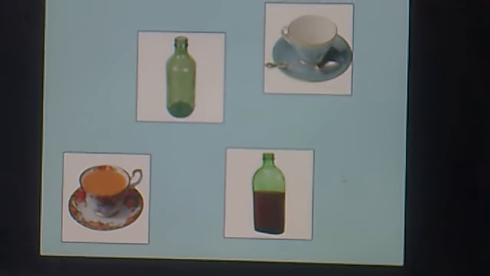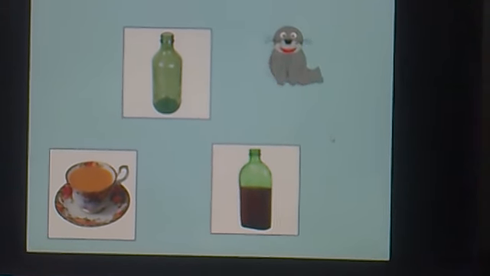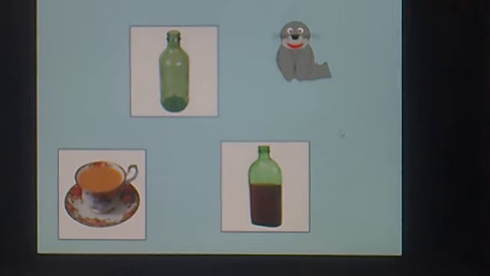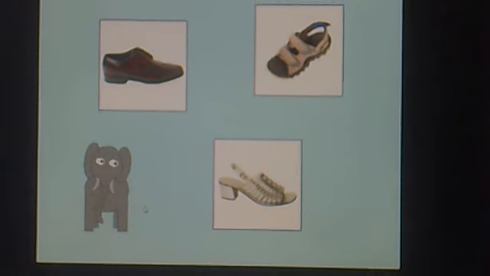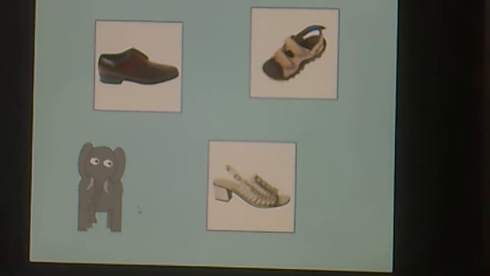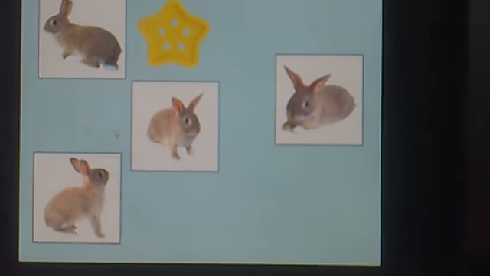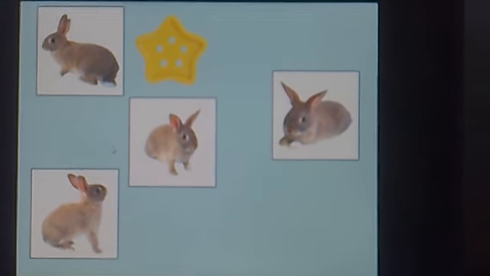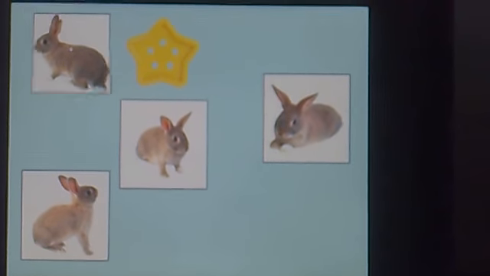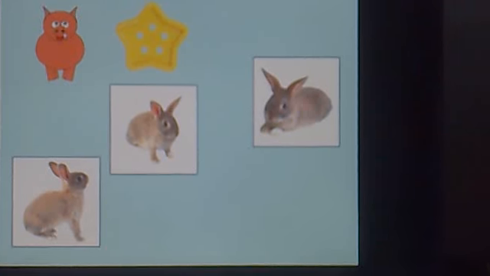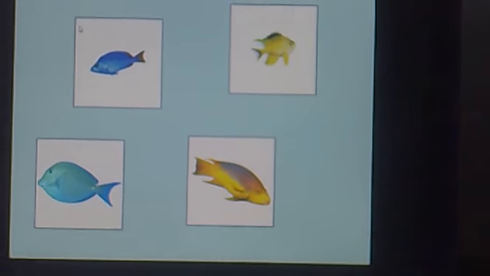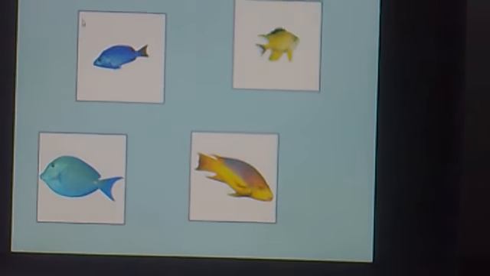Touch the empty cup. Yeah, there we go. Touch the boot. Touch the hand that is writing. Touch the rabbit that is next to the star. Touch the small blue fish.